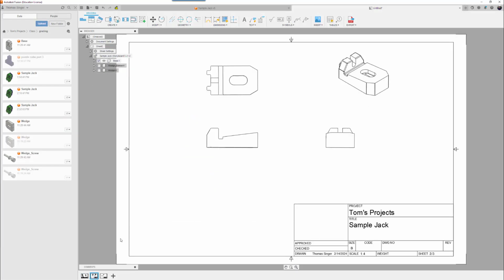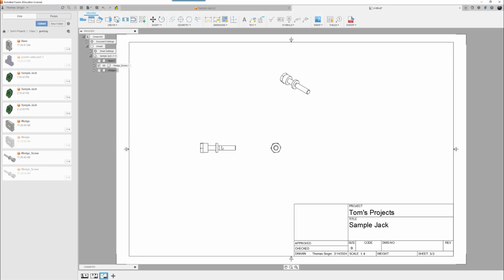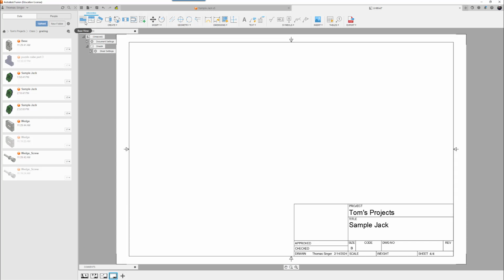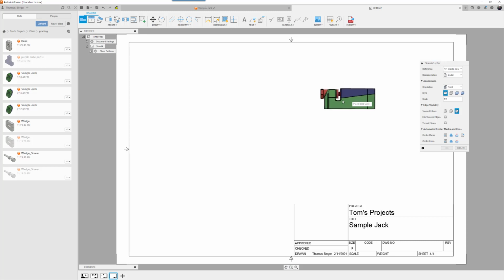Now I also created individual views of the components, and it's not hard to do. We'll do that with the wedge block. Okay, so we'll do a quick add. We'll create a new base view, and this one's going to be of the model. We're just going to go ahead and create it as a model view, and we'll choose OK.